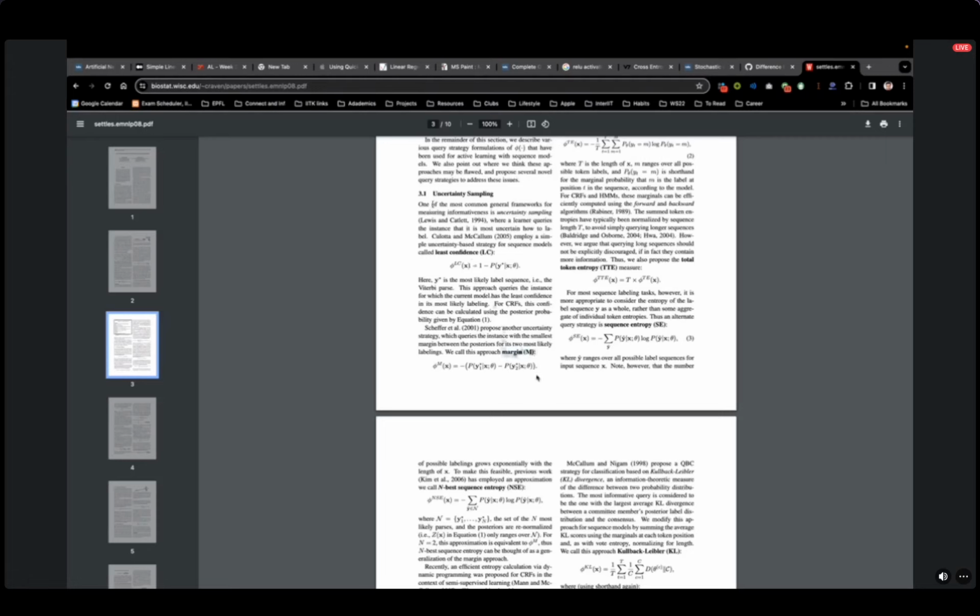Margin sampling is basically when you compute the difference between the most probable and the second most probable, which means, okay, I should do it like this.